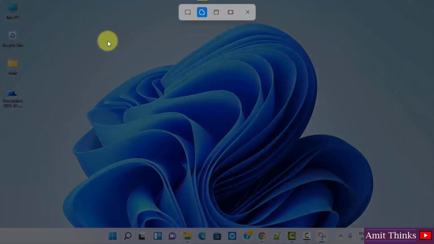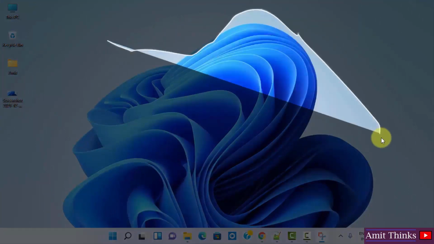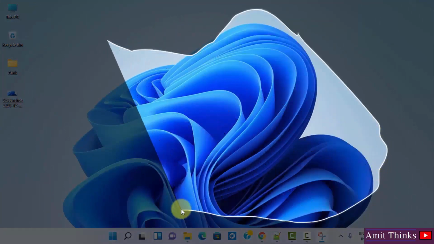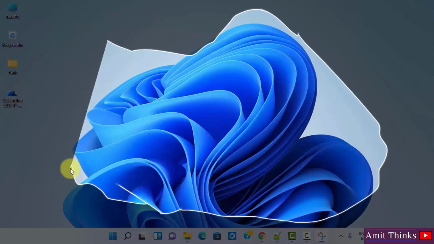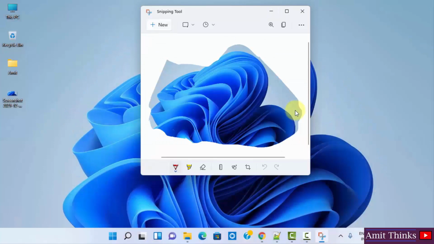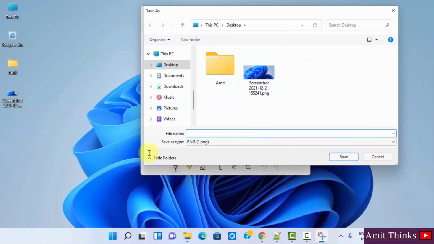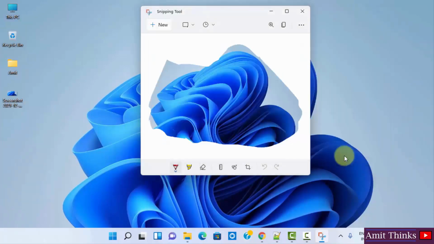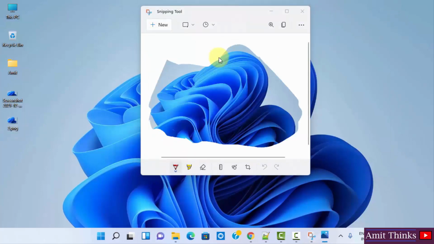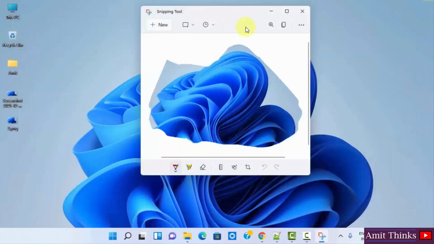now I'll go for a free form. Here you can see, here it is. I got the free form screenshot and I can save it again. Let's save it the same way. Save, and on the desktop. Let me give it a name, second, let's say. Okay, it got saved here. Here it is. Okay guys, that's amazing.